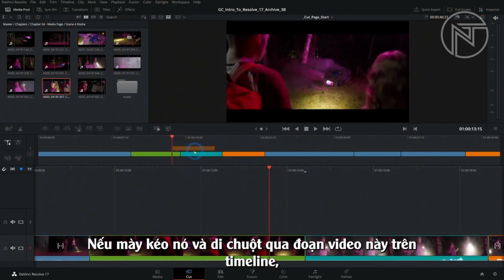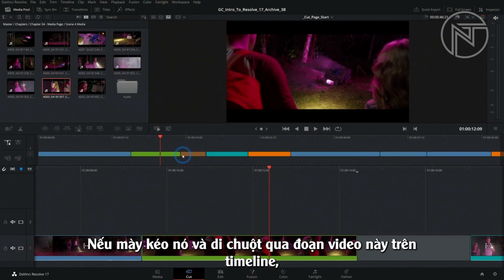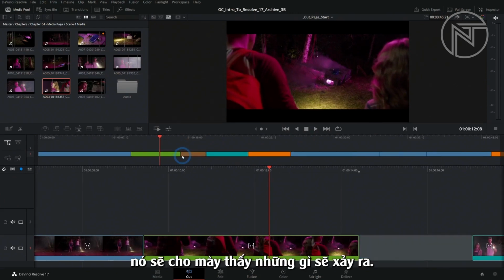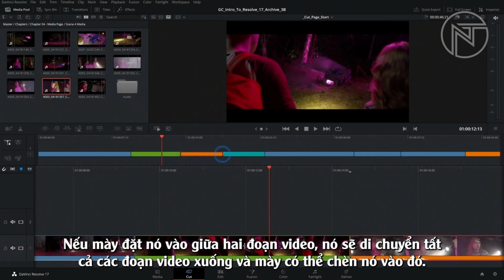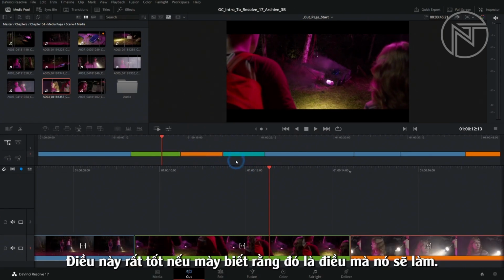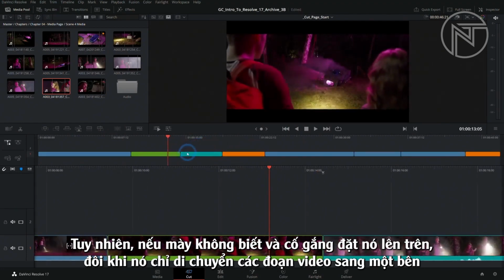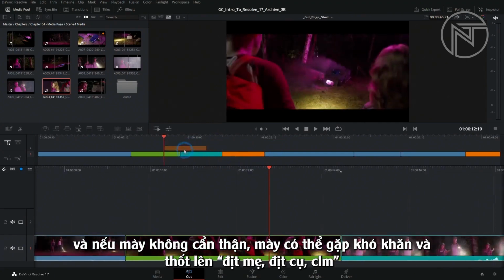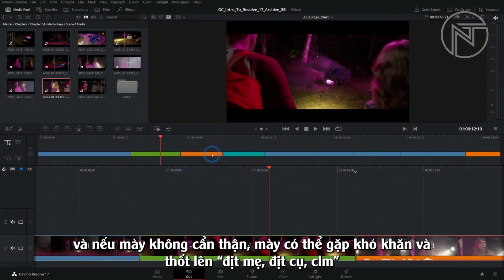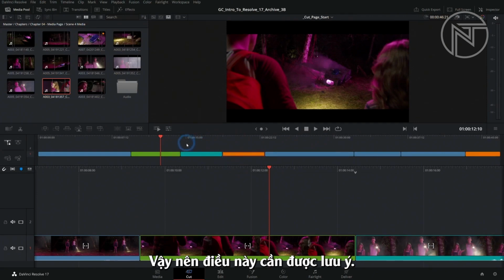If you grab this and mouse over it here in the timeline, it will show you what it's going to do. If you put it in between two clips, it moves all the clips down and you can insert it like that. That's really nice if you know that's what it's going to do. If you don't, and you're trying to put it on top, sometimes it will just move things over. If you're not careful, you'll be like, oh. So that's something to be aware of.